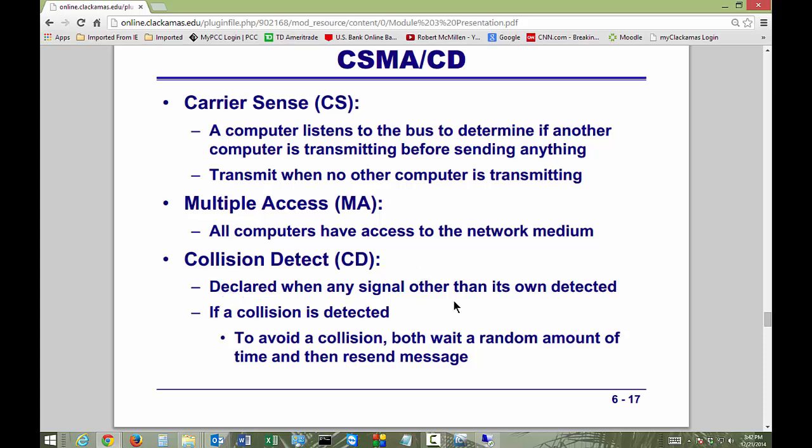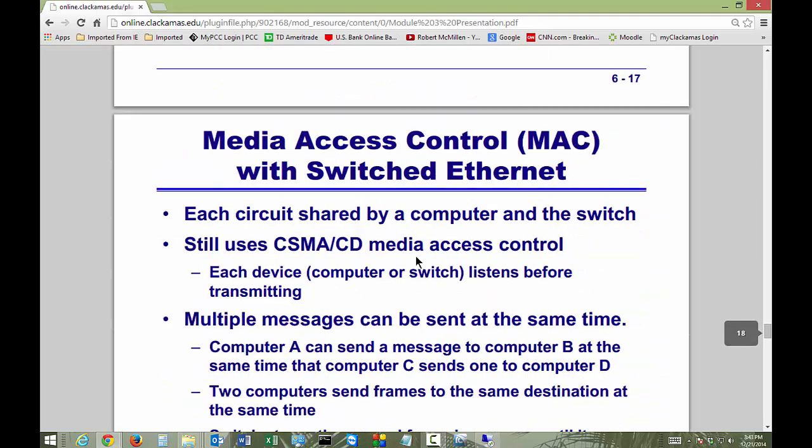If a collision is detected, to avoid a collision, both wait a random amount of time and then resend the message. And you hope that they don't wait the same amount of time, which is certainly possible, but not likely.